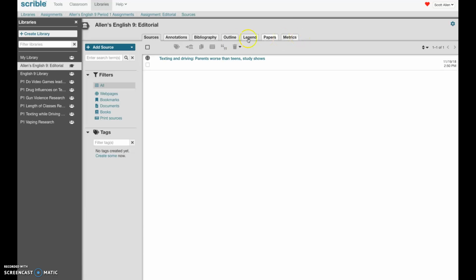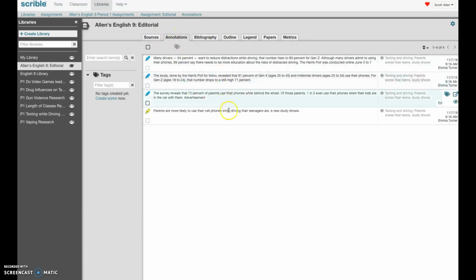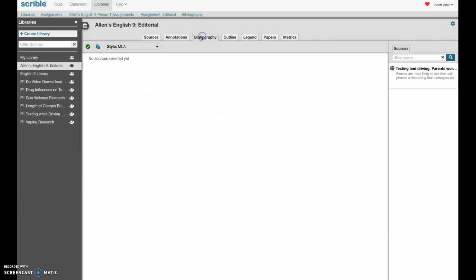Across the top, there's some cool things. So I can go and click on all my annotations that have been done. And some of these annotations were done by another student, but I can also do annotations. I can also start creating an outline over here. So I can start dragging and dropping sources into the outline, and I can start outlining and putting some points as to what I would like to do.